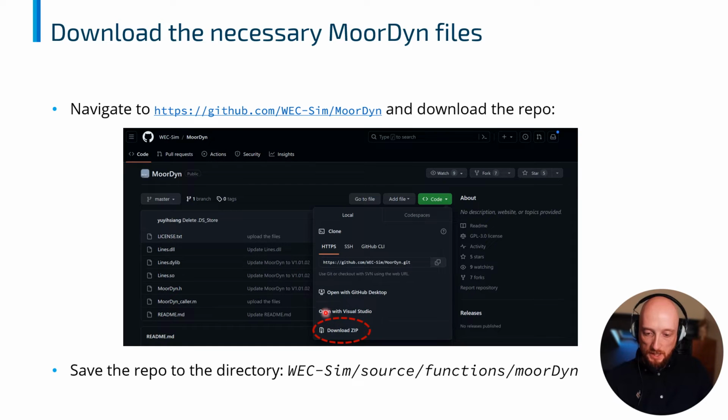You can just download this whole folder as a zip file, and then once you've downloaded it, unzip it, and the contents of this folder, you'll just want to grab all of them and copy and paste them into this location in the WEC-Sim repository. So you copy and paste all these files into WEC-Sim/source/function/MoorDyn. And once you have all of these files inside the MoorDyn folder, then you're ready to start using MoorDyn.